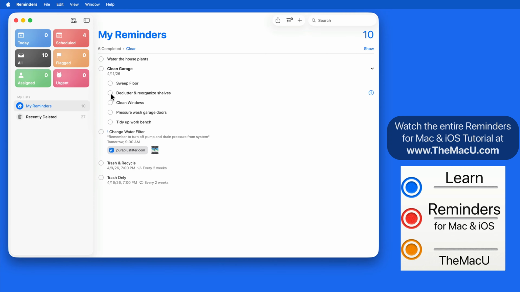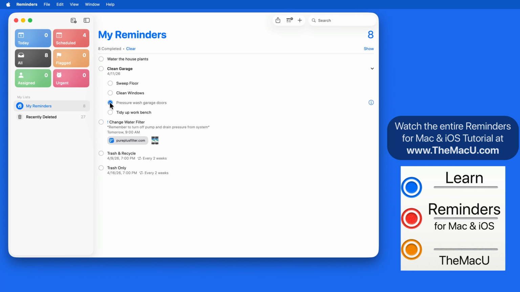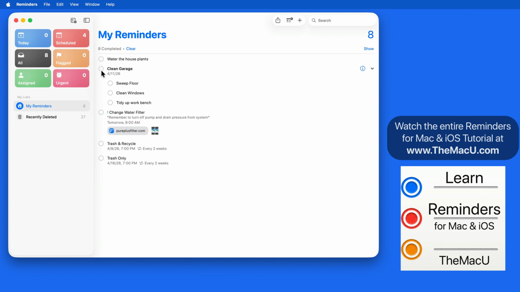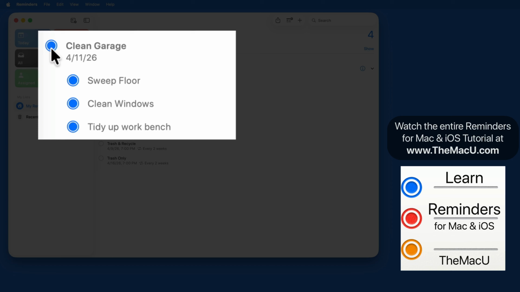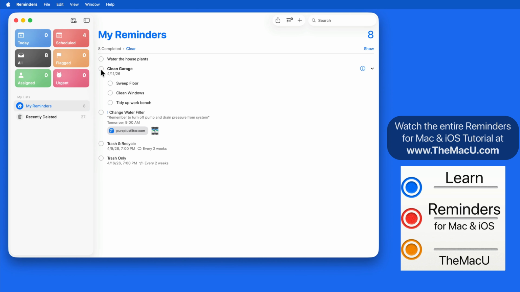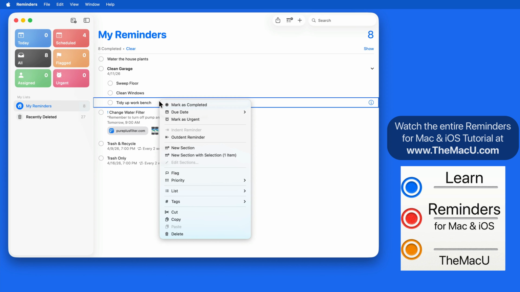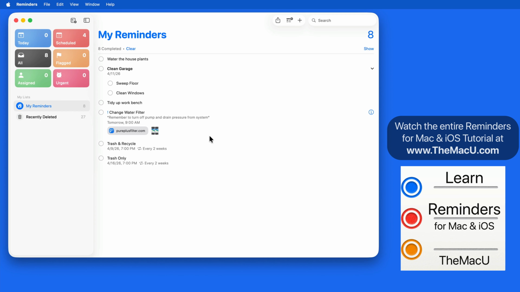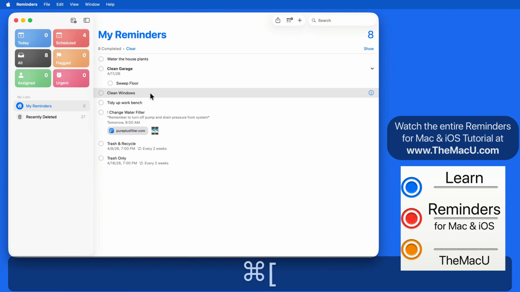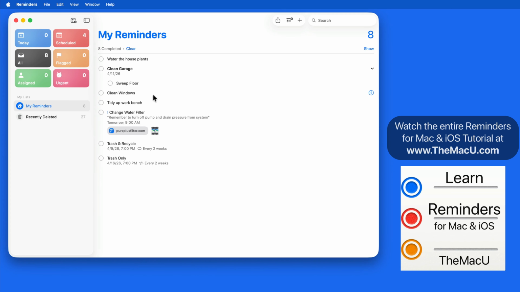We can mark the indented reminders as completed individually. Completing the main reminder will mark all those in its hierarchy as completed as well. Right-click on a subtask and choose Outdent to make it an independent reminder again. We can also use the shortcut Command left bracket to outdent reminders.